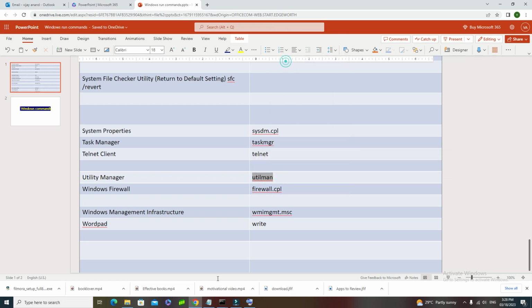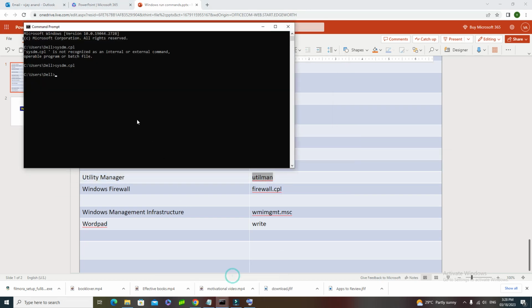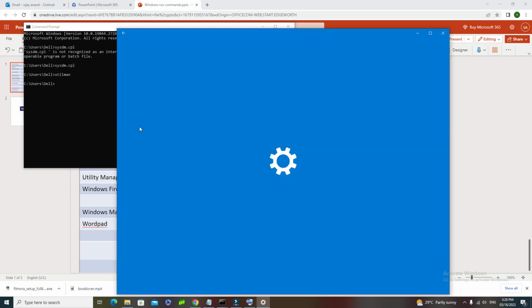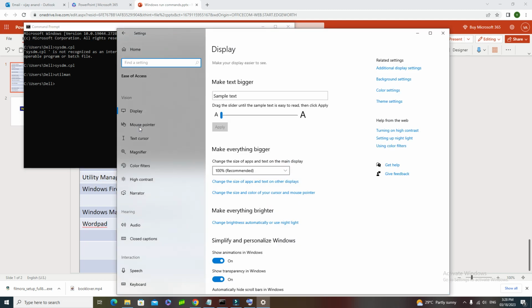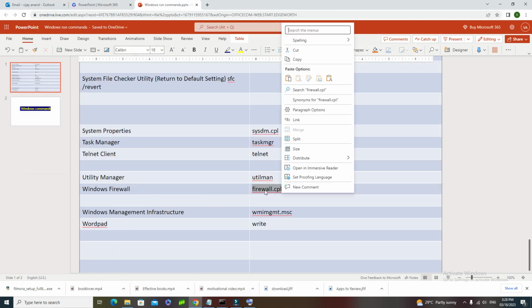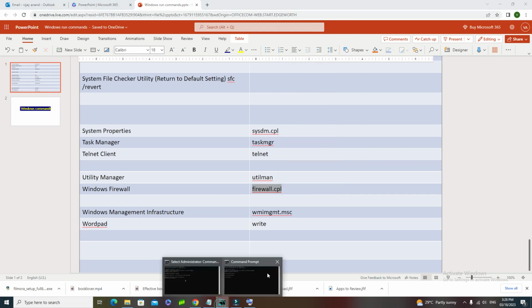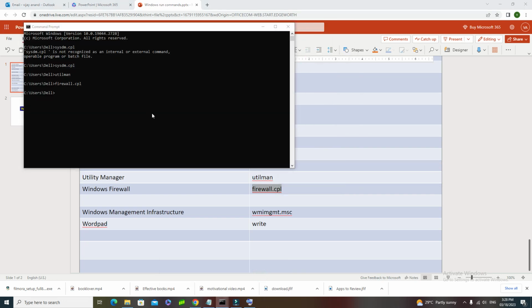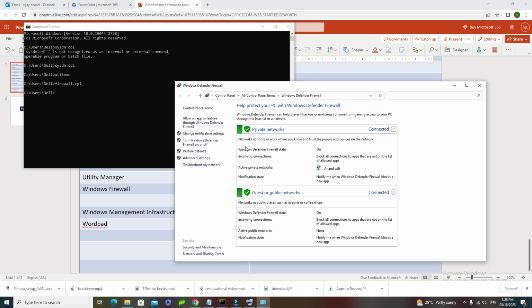Utilman. Utilman is like customizing your desktop, selecting the options, or organizing your desktop. See, display, mouse pointer, text cursor, magnifier, color. So you have all the various options here. You can try it. Okay, firewall.cpl is a firewall option. It is a security related tool. Basically the firewall is on to protect your system.